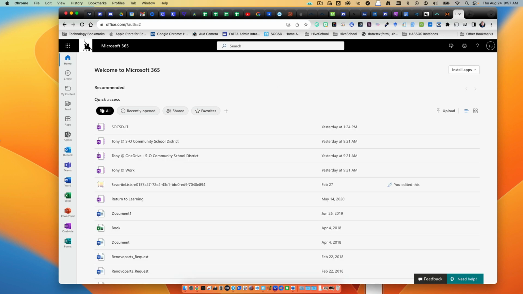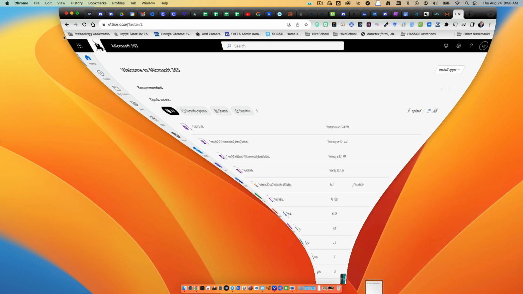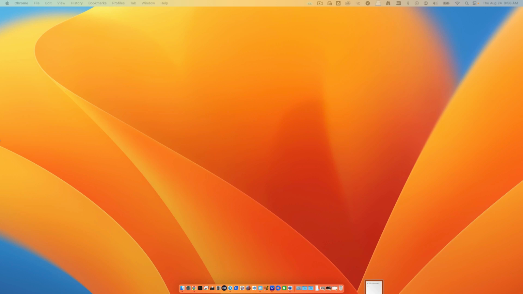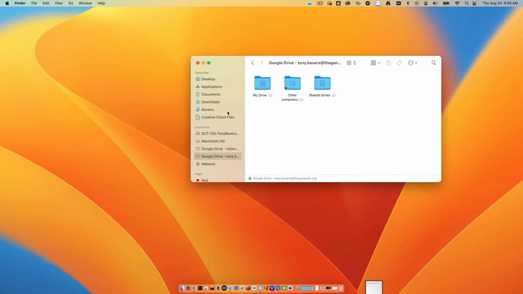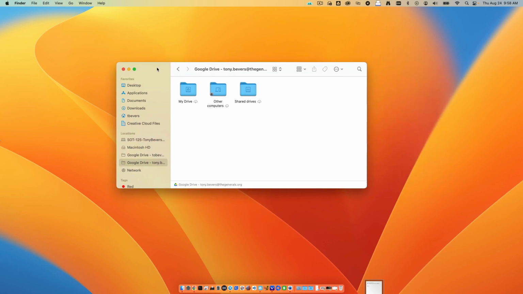Okay, the next one we're going to go over is adding Google Drive to the Finder window. So if you look at your Finder window, on the left hand side you're going to see I have two Google Drive icons listed. Now, those aren't listed by default. This is something you have to add, and here's how to do it.